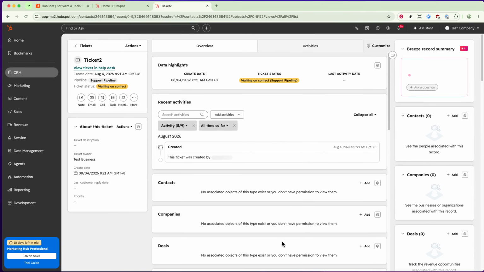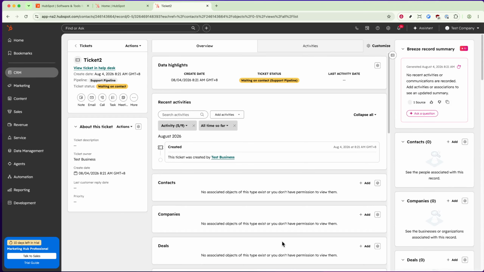And that's it. You've successfully created a ticket in HubSpot. From here, you can manage, update, or close the ticket as needed, keeping your team and workflow organized every step of the way. So now you know exactly how to create and set up a ticket in HubSpot's CRM system.